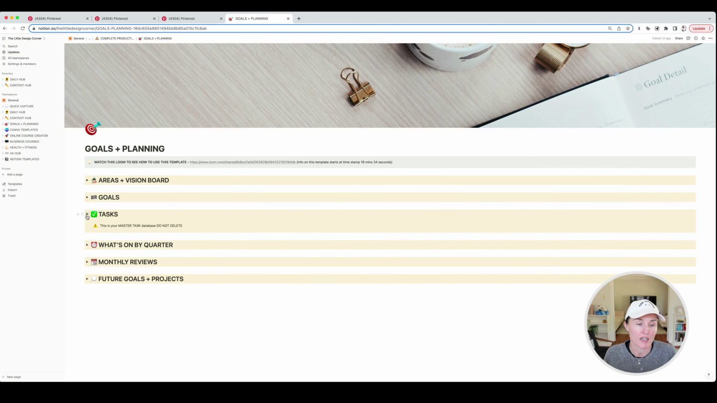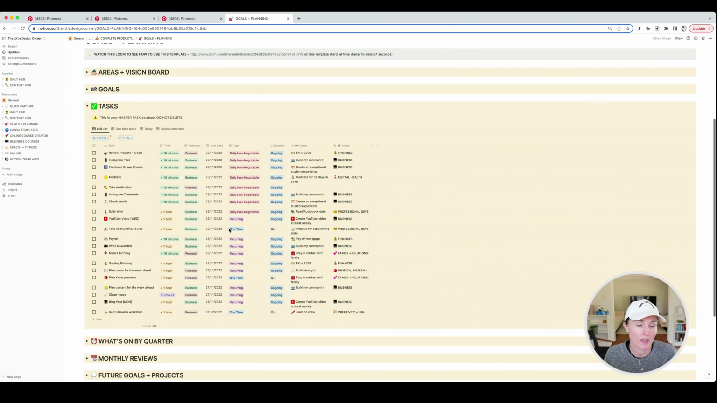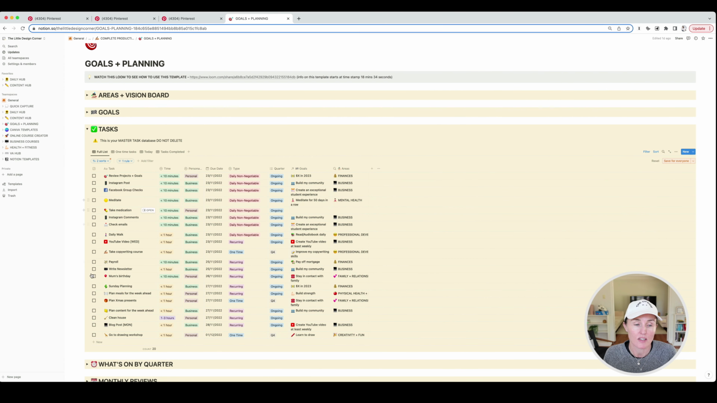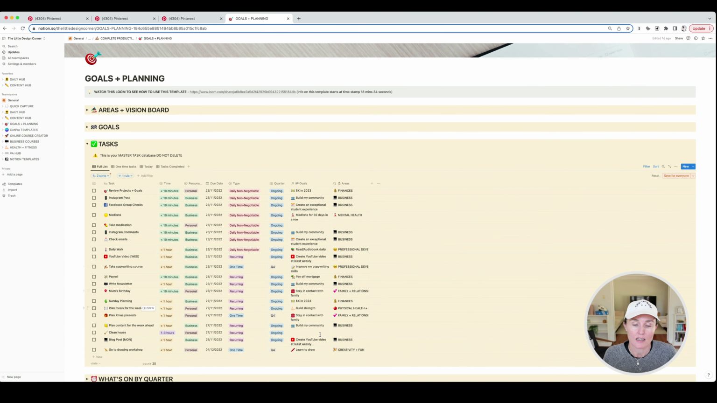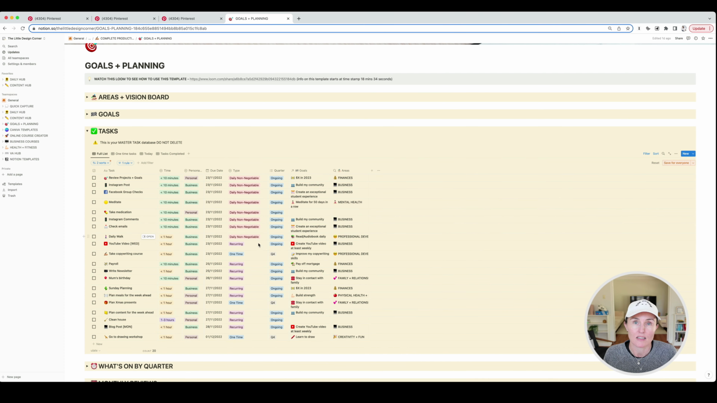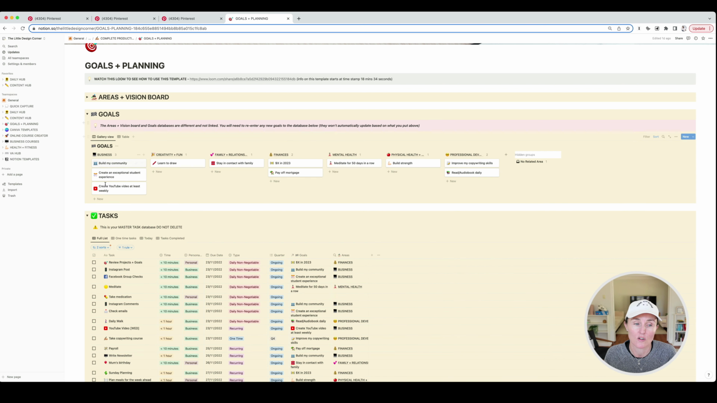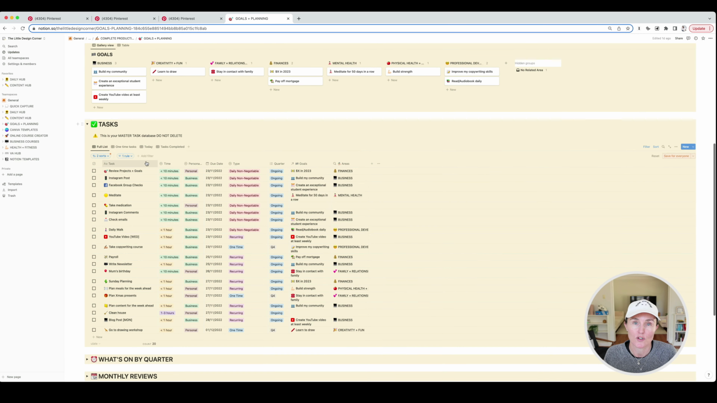And then the third level down is the tasks. So in the tasks area, and this is a task database that I've got inside my Notion template, you can see that every task is actually attached to a goal and an area. So what this means is that when you're setting tasks, when you're creating projects, when you're assigning tasks that help you to achieve these goals, you are actually making sure that your goals are going to get achieved.